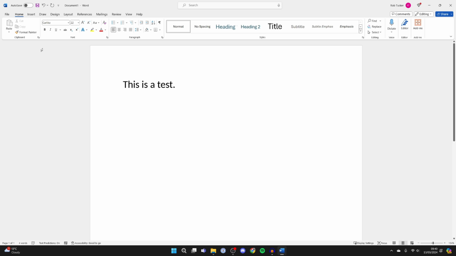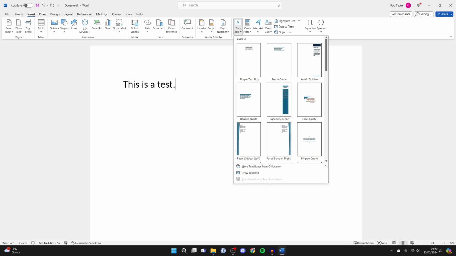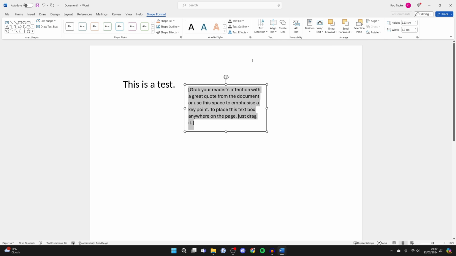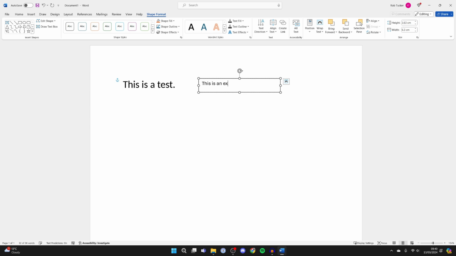All you need to do is go to the top of Word, click on Insert, and come over to the right and select Text Box. Then click on Simple Text Box like so, and you'll get this pop-up. And what you can then do is type in what you want it to say. So I could type in, this is an example.